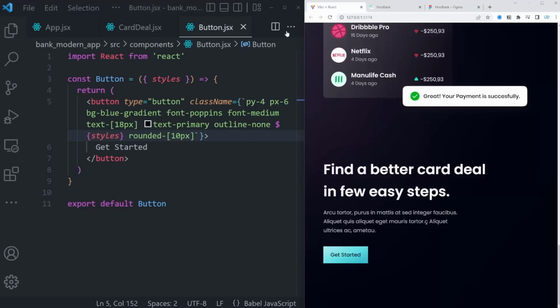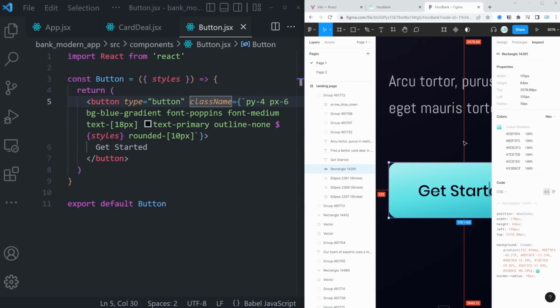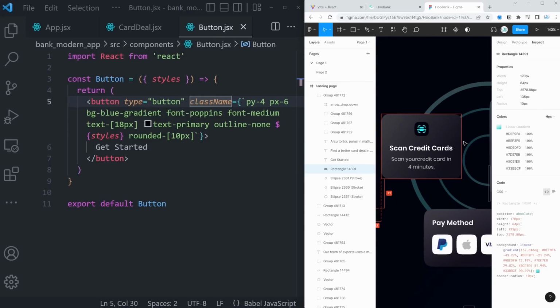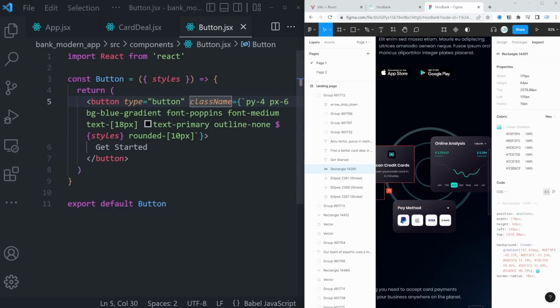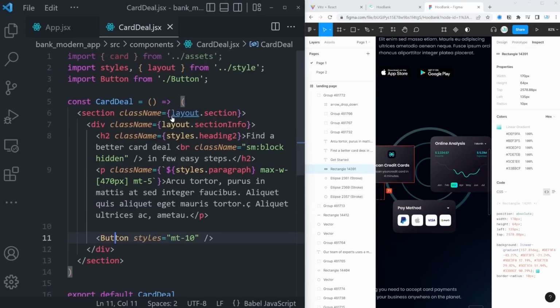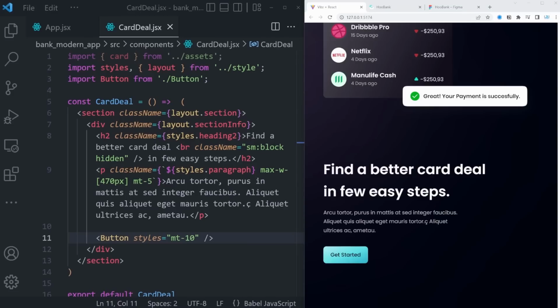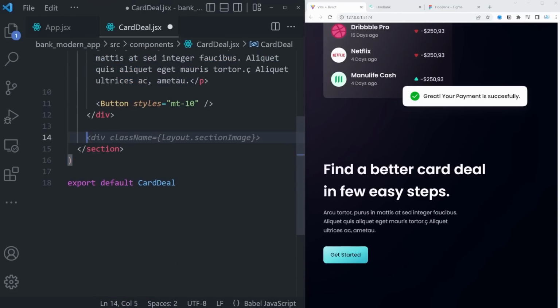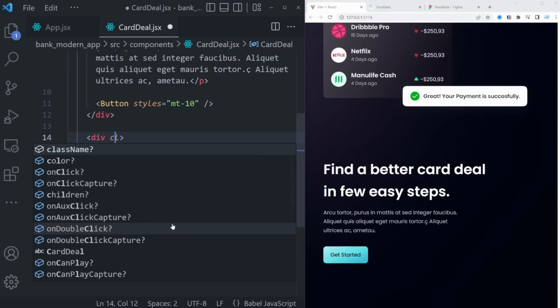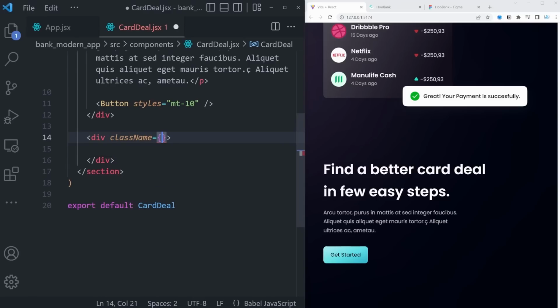If we now go back and save it, there we go. This is more like it. Perfect. And now we have to add that image on the right side, which is going to be for the card. What we can do is go back to the card deal, and we can create a new div just below this one.